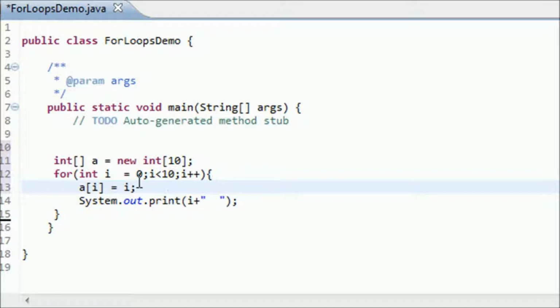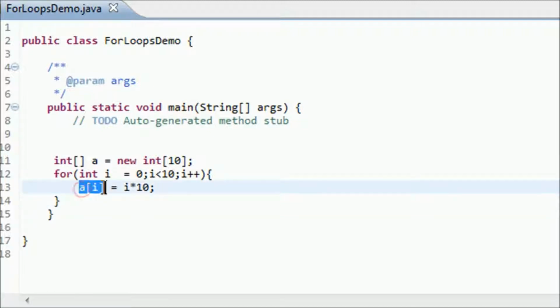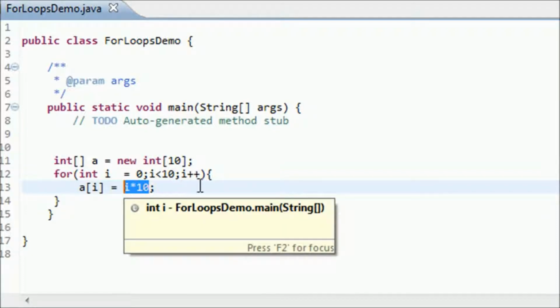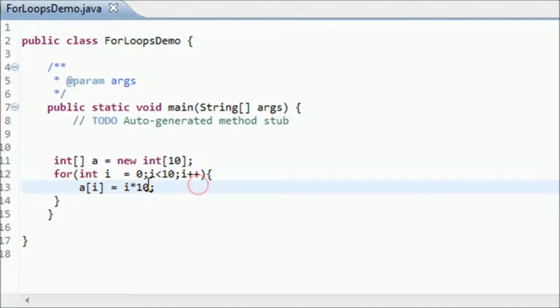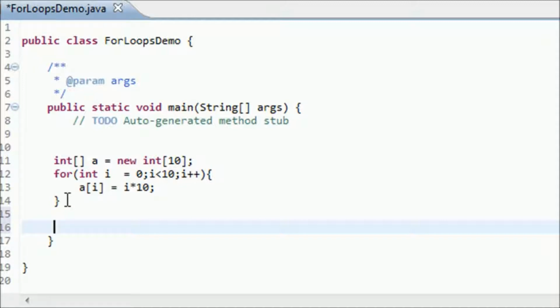I am passing value i, or else I can use something like i star 10. Here I constructed an array with size 10, and I am iterating that array, A of 0, A of 1, A of 2, and then I am passing these values, i star 10, multiples of 10, into this array, and then I am printing this array.